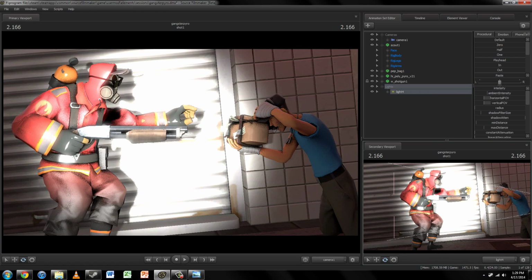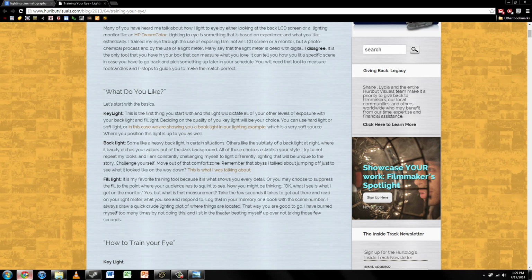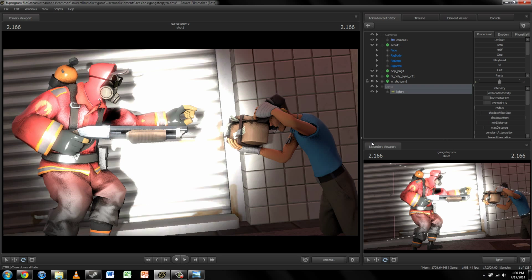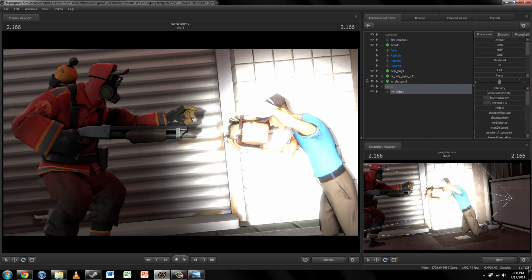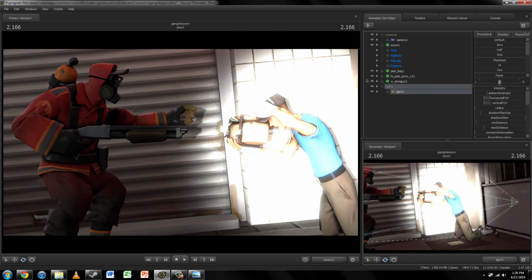Now there are 3 types of lights. There's your key light, your backlight, and your fill light. Those are your 3 important lights. It's just the basics. It's not anything too important.